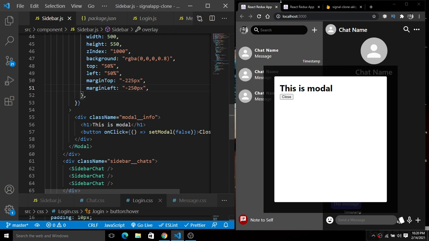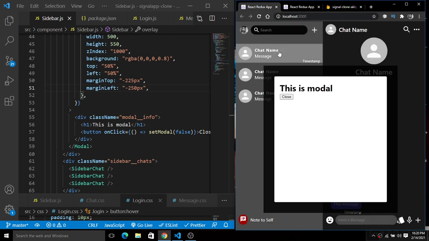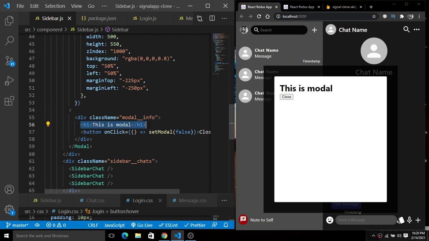Now we have to simply add a bunch of things for the model. You guys can say we have a chat name and we have the profile image for the model. We have two input fields inside of this model, so we will add all the rest of the things inside of this model. We have this model info, and inside of it we have an h1 tag for this is the model. I'm going to remove this and add an input field here.